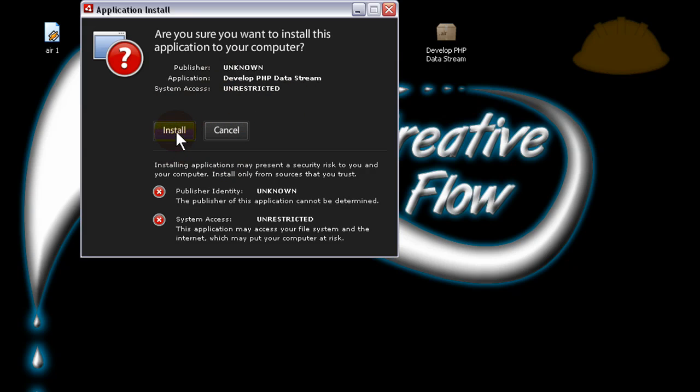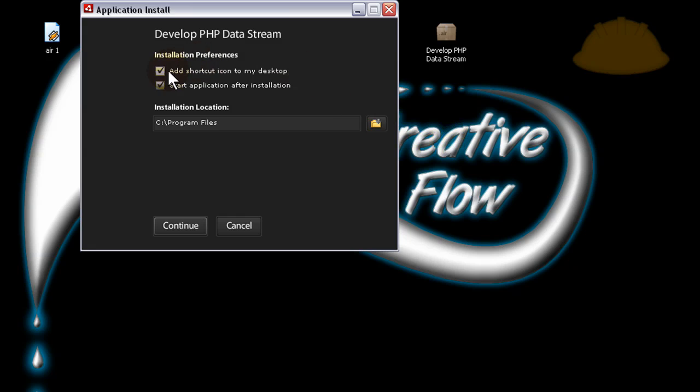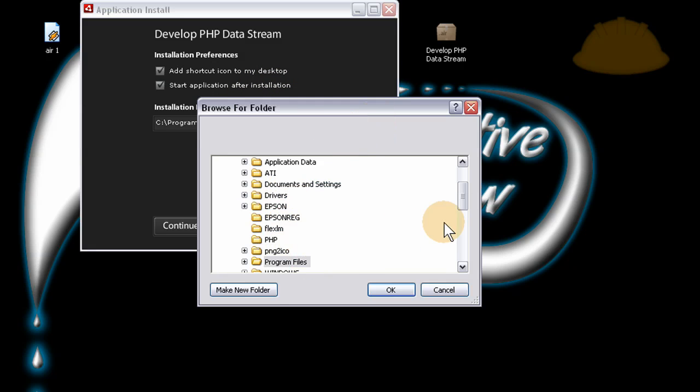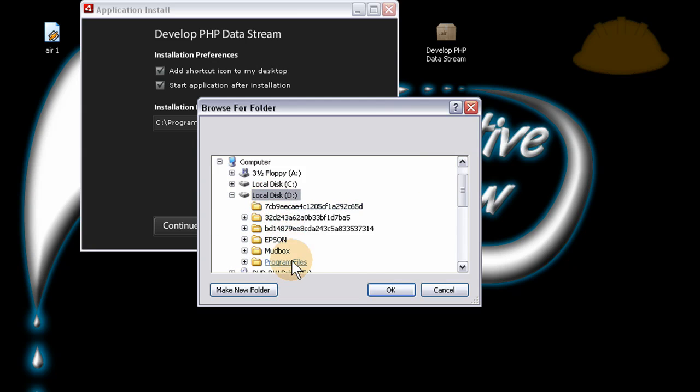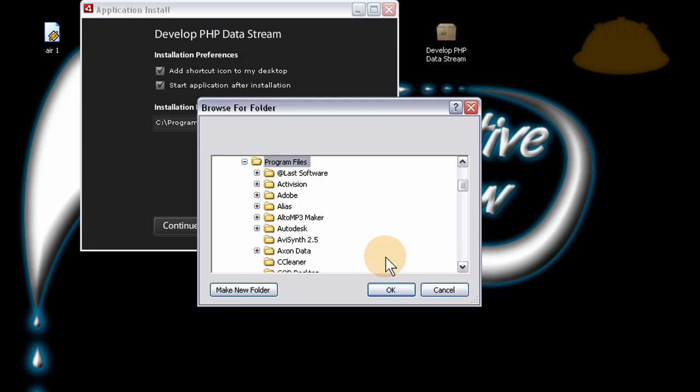Yeah, we'll go over all these other settings to get all of the publisher and the system access and all these settings just the way we need them in later tutorials. But for now, let's install it to our machine. I trust me. Okay, so add shortcut. We'll add shortcut to desktop, the icon, and we'll start the application after install. And I'm just going to put it on my D drive. No programs on C drive. Okay, so program files, okay, continue.